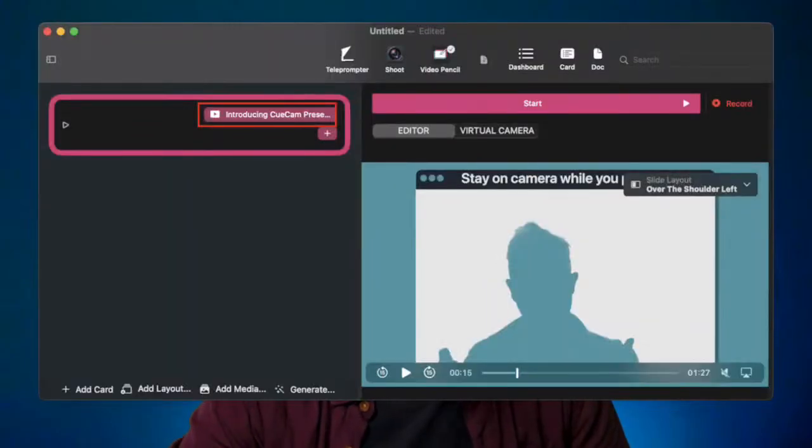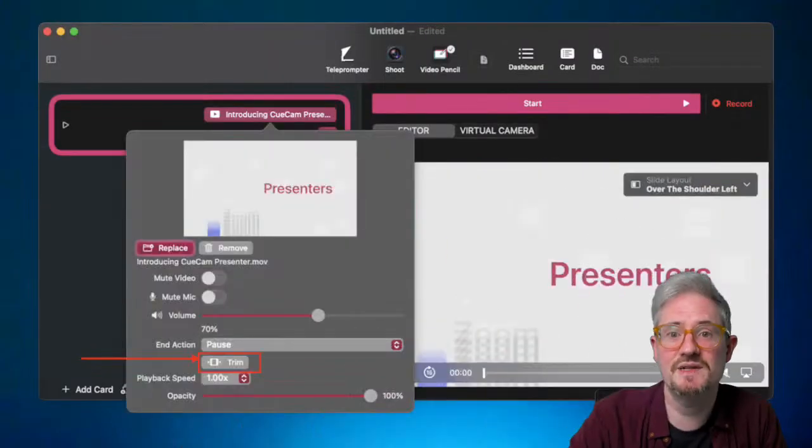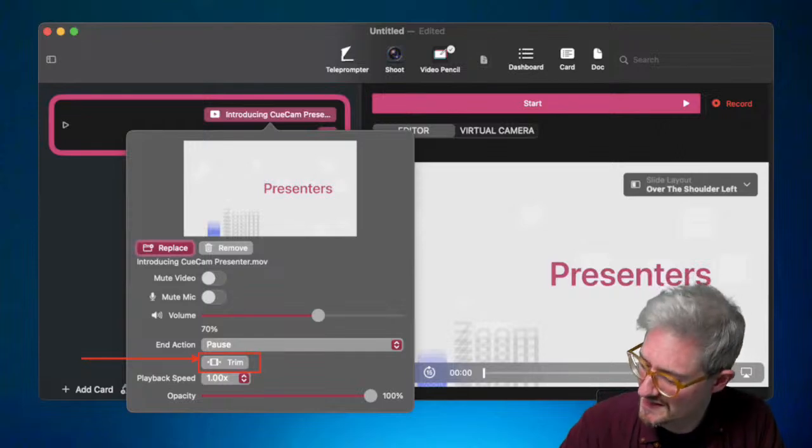But CueCam is really handy if you want to just set the start and end points without having to go out to another program. And that's useful if you actually wanted to split a video across multiple cards. So you could just play this segment, then this segment, and this segment. So just start by clicking the video attachment, and then you click the little trim button down here.